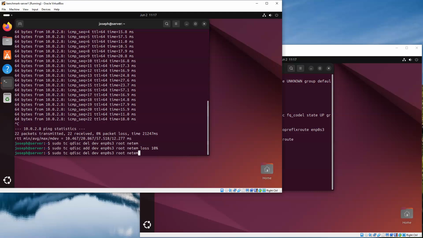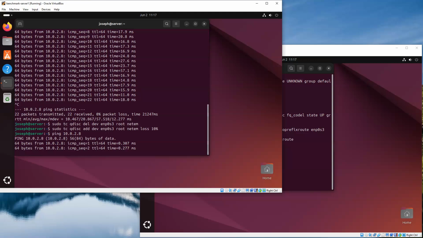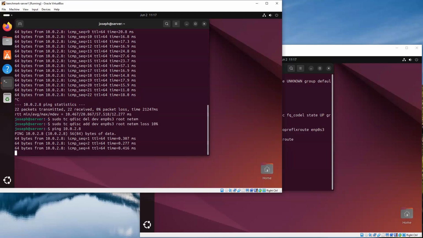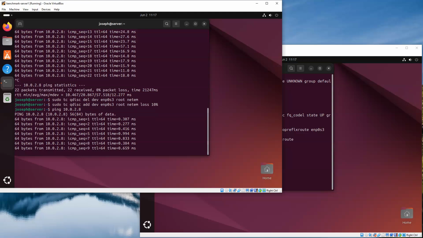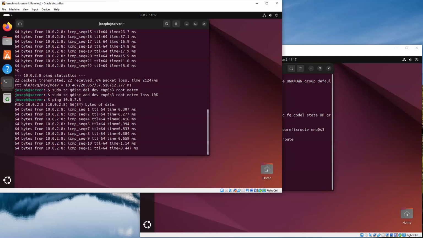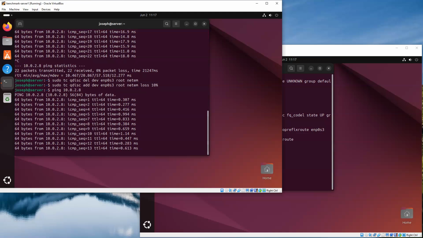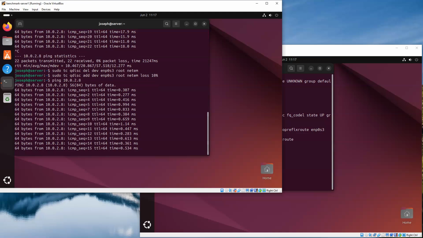Then I go ahead and ping the same machine again, and ping it a few times, and you can see that every once in a while I'm losing one. So I lost number 3, and I lost number 6. Seems like it's a little higher than 10%, but you know, these things happen.